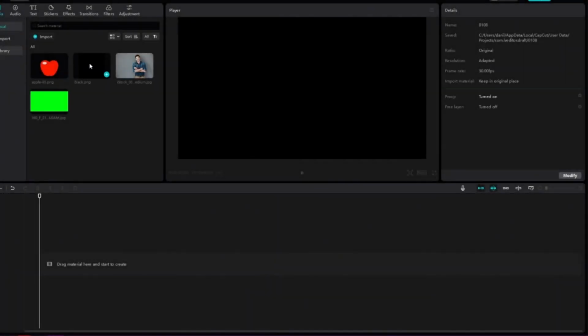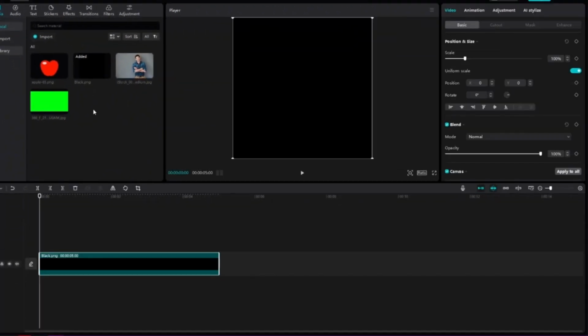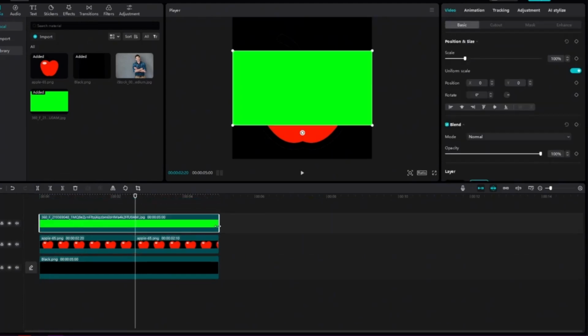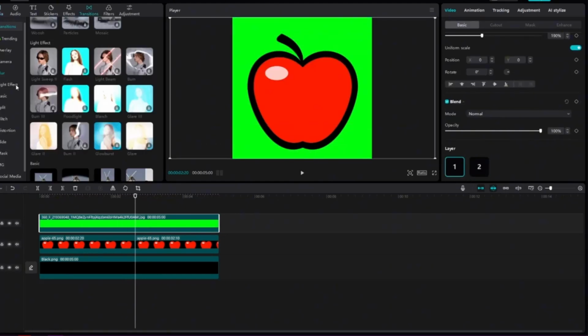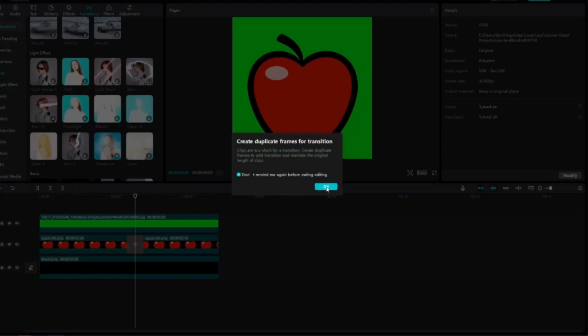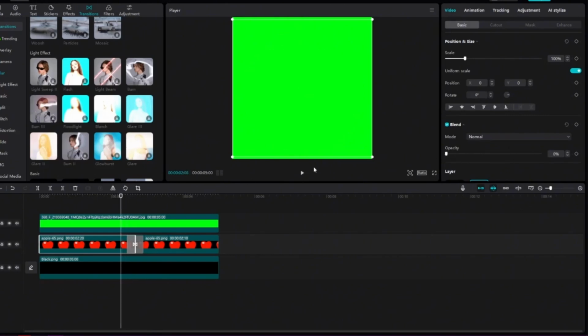For the first transition, we'll need these three pictures: green screen, apple, and black screen. Just drag the black image to the timeline, and then the apple image. We will cut this apple image at around half the time by clicking Command B. Drag the green screen now and put it on layer 1. Now go to transitions and light effects, and then choose this one. Click OK, then adjust the opacity to 0 for the first half of the apple image. And now it looks like this.